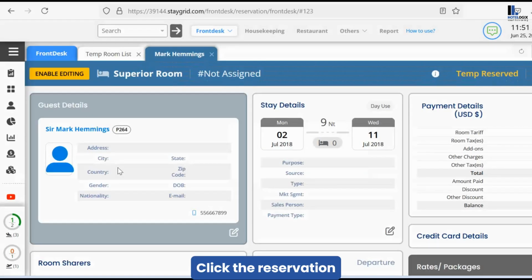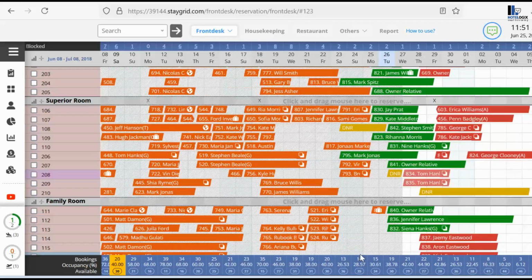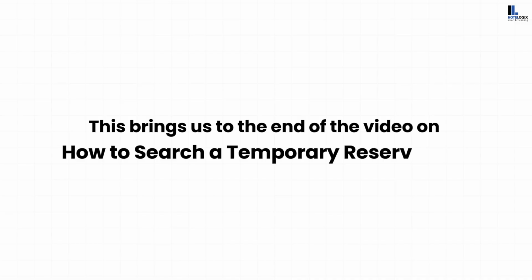Click the reservation that you are looking to open. The reservation opens in a new tab. Click Close to exit the temp room list. This brings us to the end of the video on how to search a temporary reservation.